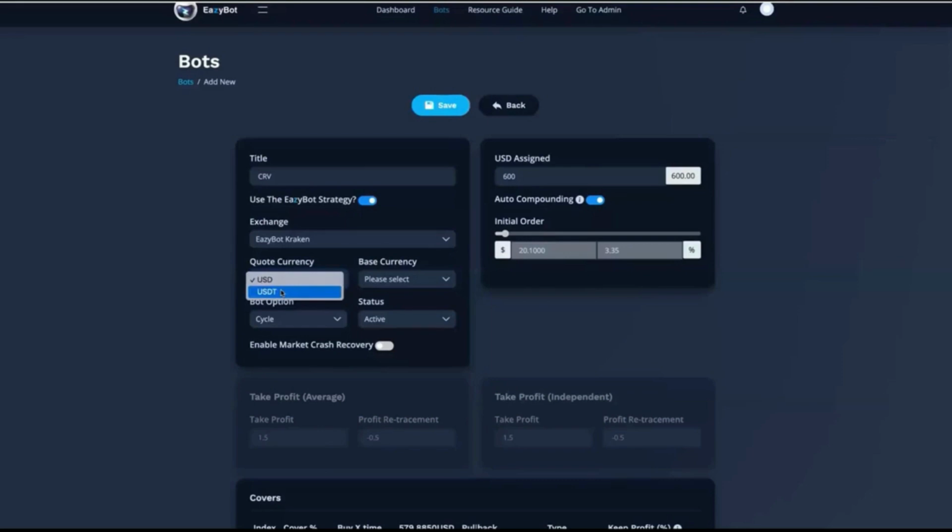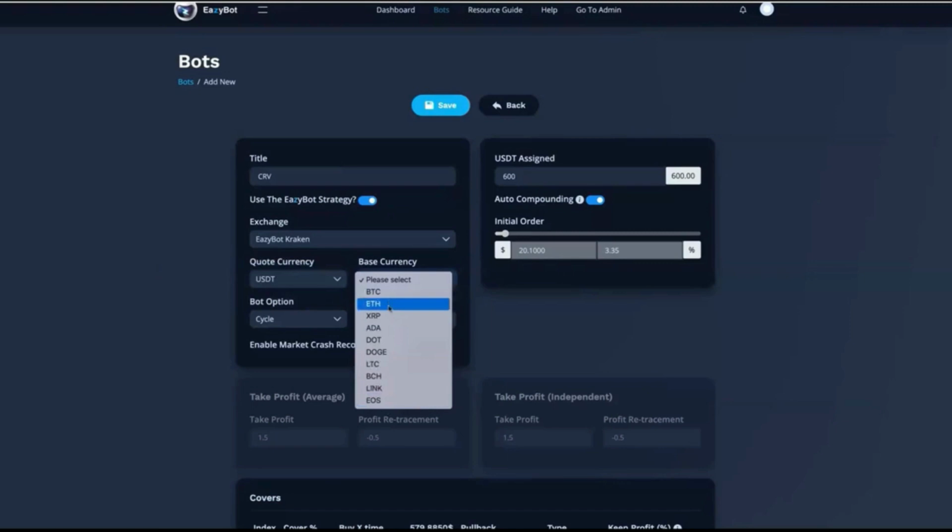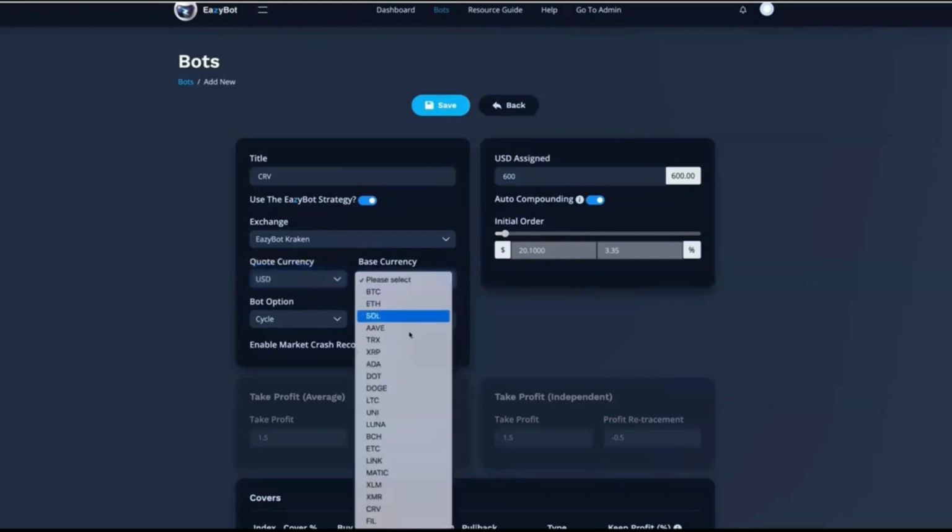Now, something very important about Kraken that you need to know is that not all of the coin pairs are available in USDT. The majority of them are available in USD, and some of them are in USDT. Let's see the list now. For example, for USDT, you have only those coins: BTC, ETH, XRP, ADA, DOT, Doge, and a couple of others. On USD, the list is bigger. Some of them are available in both USD and USDT, but some of them are only available in USD.